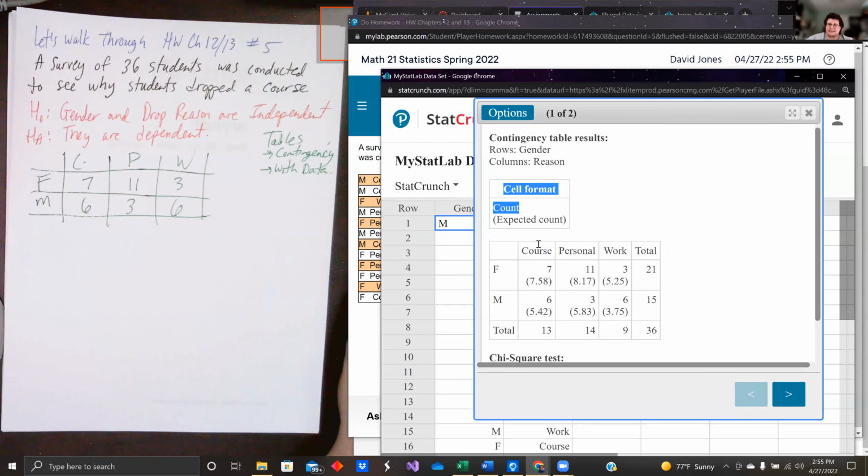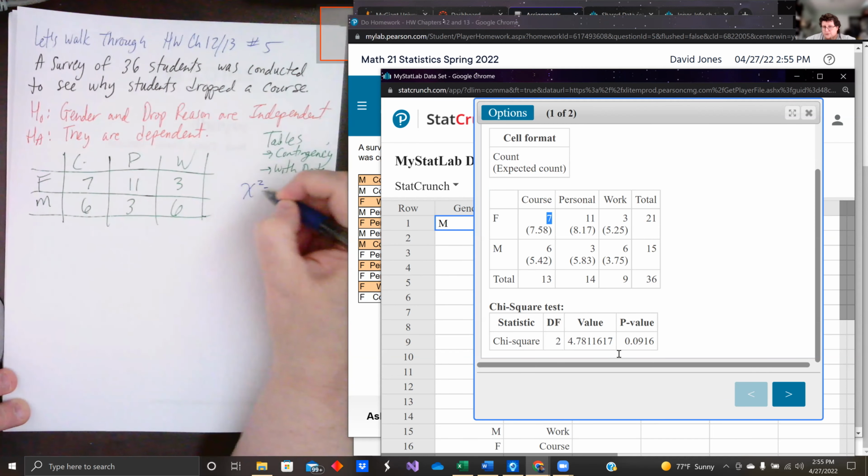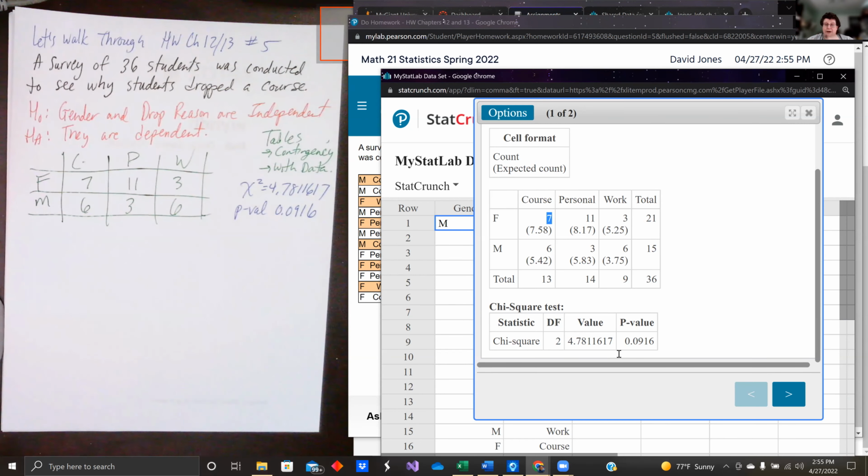It says this is the count, and that's where they got the count. So they counted it up for me. I didn't actually have to go through and count them. That's pretty nice. While I'm here, I'm going to write down the chi-square and p-value too. I think that's a good option. So chi-square is 4.78111617, and my p-value is 0.0916. If I write it all down now, I may not need to come back.